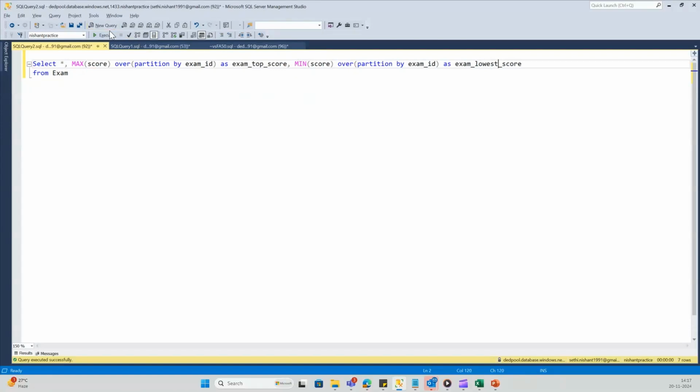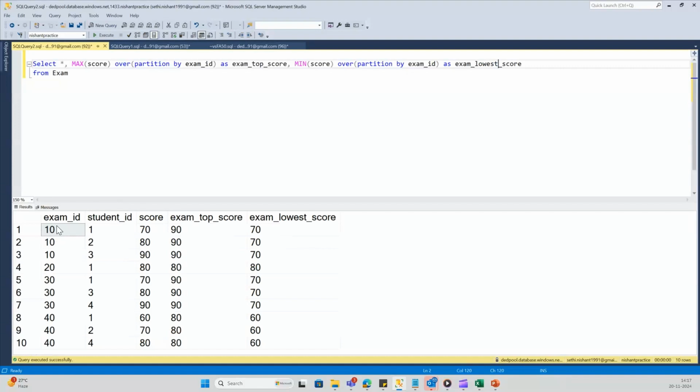This way. Now if I select this, I will get two more columns, one having the maximum score and one having the minimum score for the corresponding exam ID, right? Now what I need to do is filter out those records from this particular data set where the score of the corresponding student is either equal to the exam top score or equal to the exam lowest score.